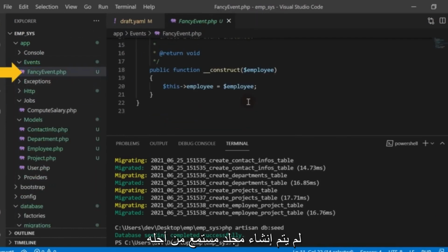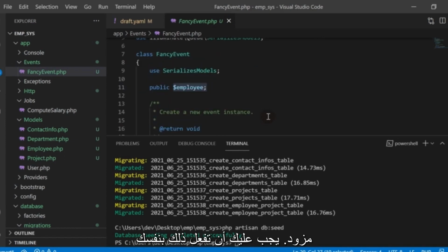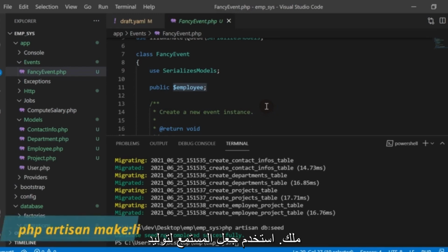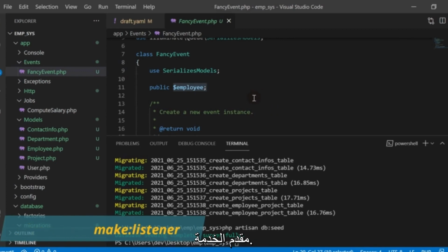Let's notice that there is no listener folder created for us, and there is nothing about our fancy event inside the event service provider. You should do those on your own. Use make:listener to generate the needed listeners and fill the necessary code inside the event service provider.